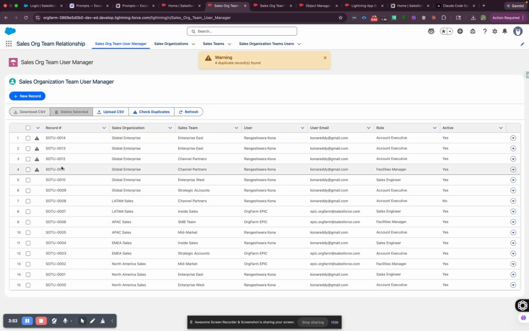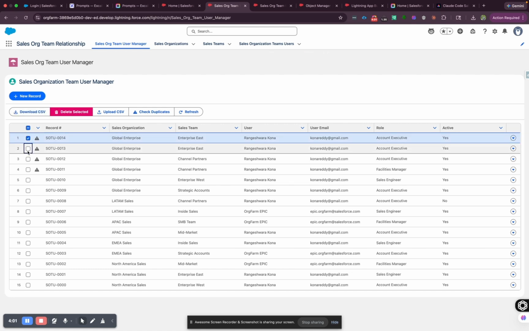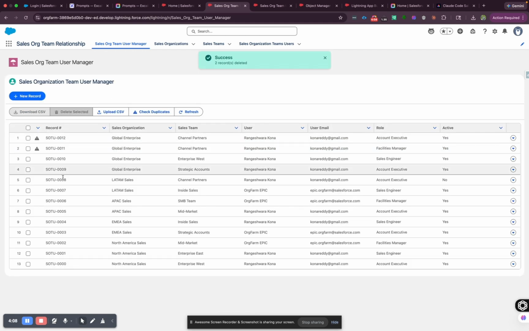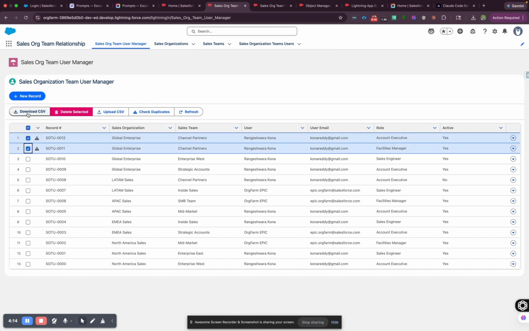Let me check if I have a warning. It is showing how many duplicate records there are. I can select these two records and I can delete them as well. So pretty much all this functionality is working. Now let's see if I can download the data. Okay, somehow the download functionality is not working, but we will troubleshoot in the next step.